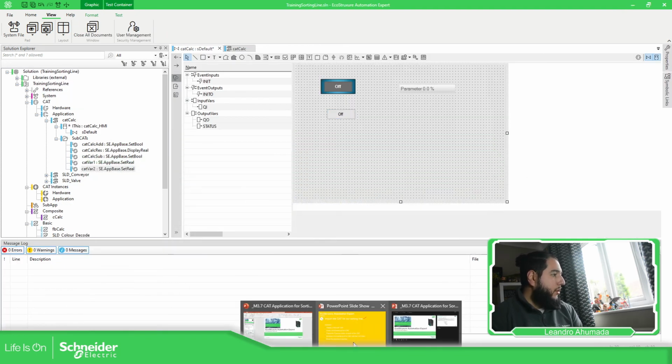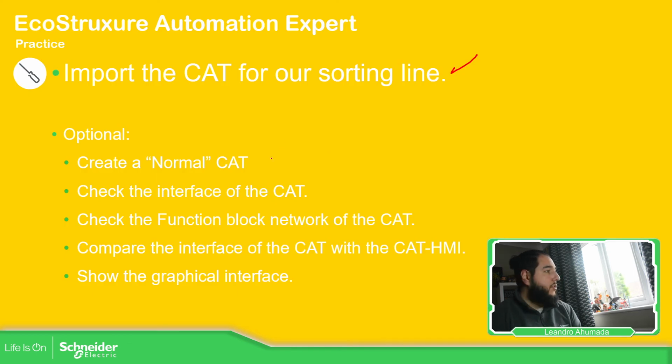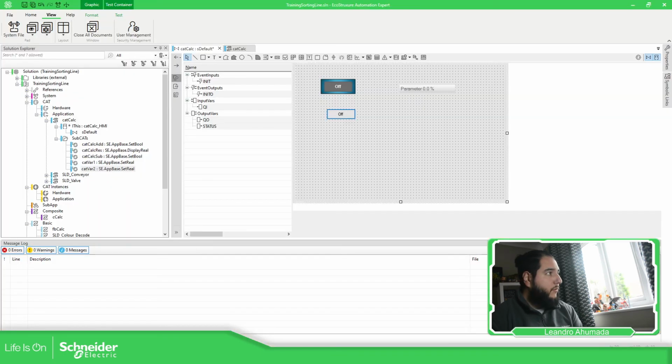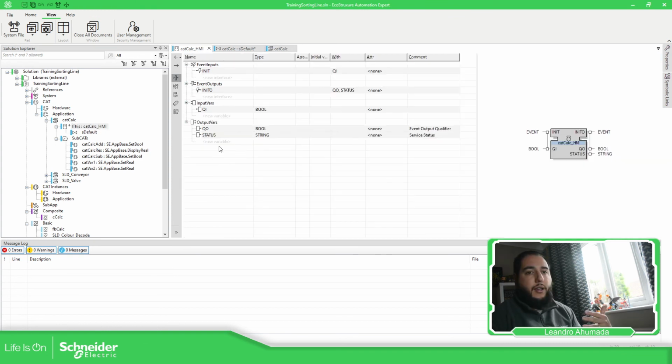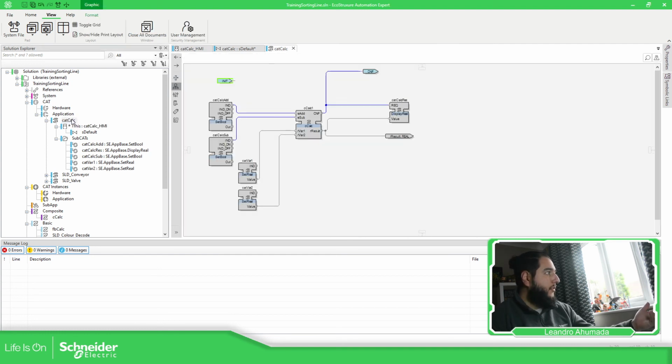Let me go back over here and check if there is something missing. Create a normal cut, check the interface, compare with the cut, HMI, show the graphical interface. I believe it's already done, but let me double check something with you. Just to remember that we have two different interfaces, one for the cut for the logic and the other one for the graphical. And if you want to add more value with different things, then this cut should have different IOs that will interact with the other cut.